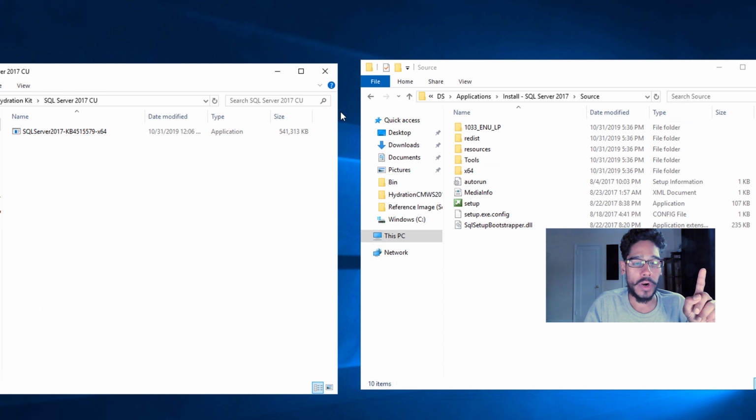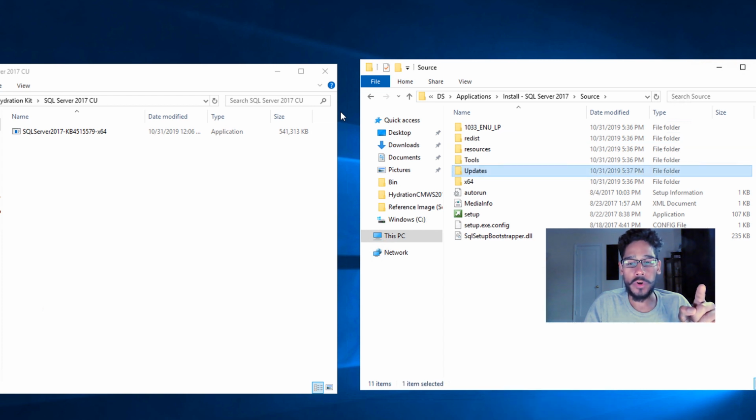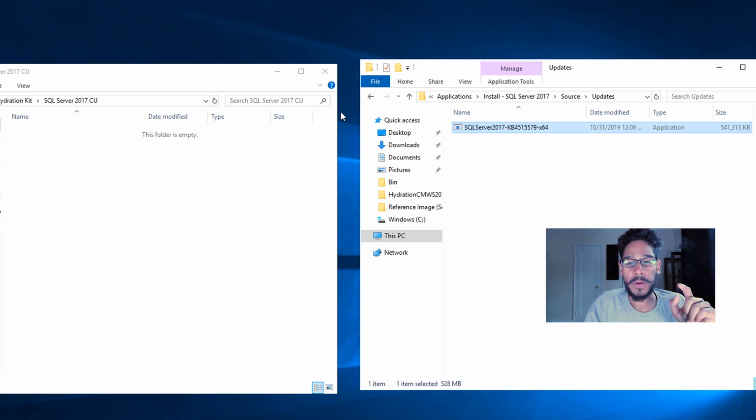Now for your CU, which is an update for SQL Server 2019, inside sources of your deployment share, we are going to right click, go to new, and create a new folder called updates. We're going to open up updates. We're going to drag and drop that update inside that folder, okay, to keep SQL Server 2019 nice and updated.